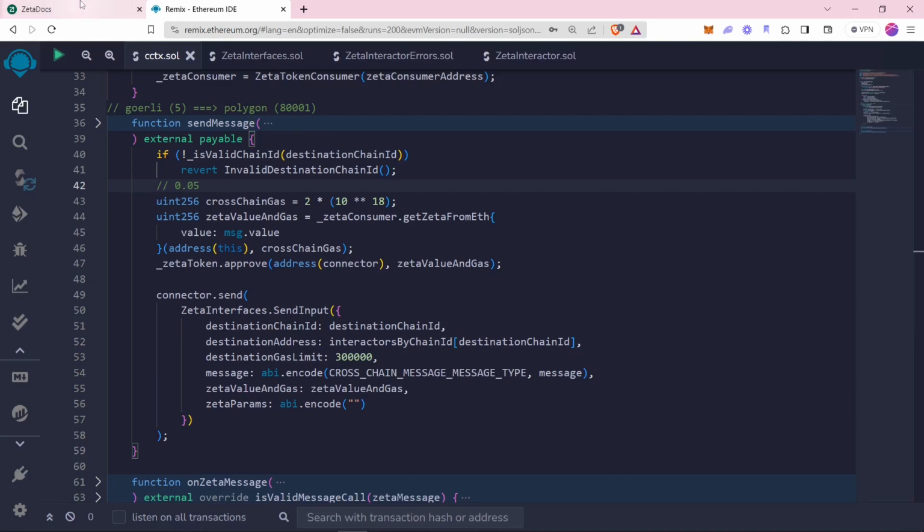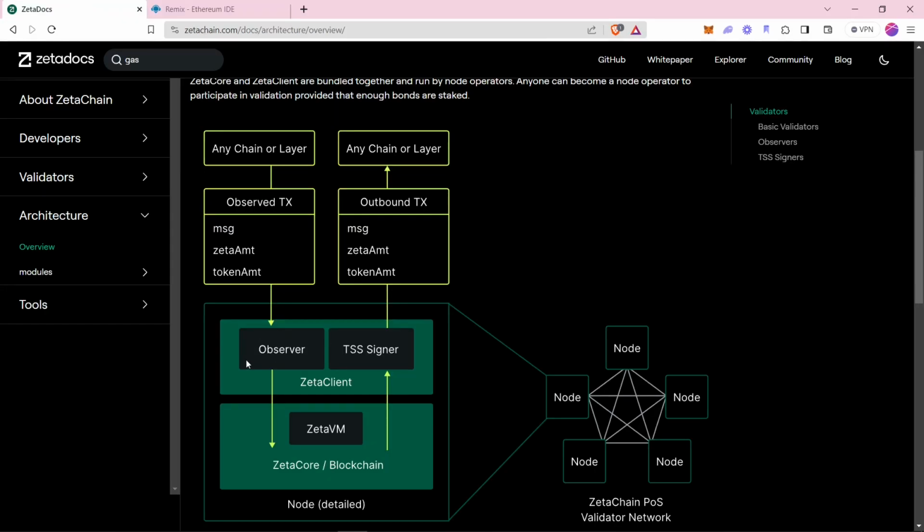So now we have sent the message to the connector, and our part is done. What we have done is pass all the details. We have sent a message to the zeta connector, which is the contract the observer is constantly looking at, so that it can get to know that if there is a message, yes, I have to process the transaction. The contract will be listened to by the observer. So now this is the observer part.